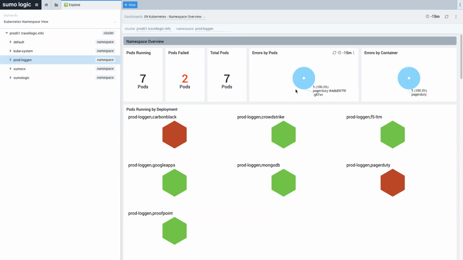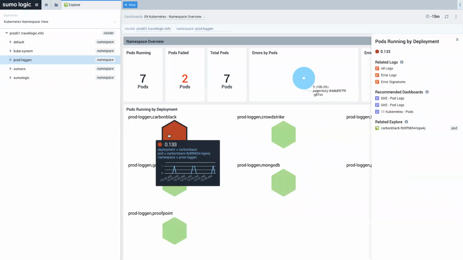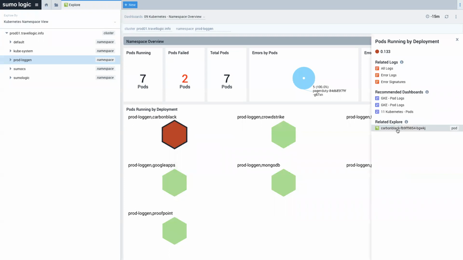Errors by pod. I can see that I've got some errors, but they're all related to one particular pod, which is PagerDuty, and errors by container is the same, PagerDuty. But I can see here, I've got 2 pods in a failure state, but only 1 that has errors. So the thing that's sticking out to me is I've got a pod in a failure state with no errors. This carbon black one here. So if I want to have a bit of an investigation in what's going on to this, I can click once again, drill down to the specific pod.